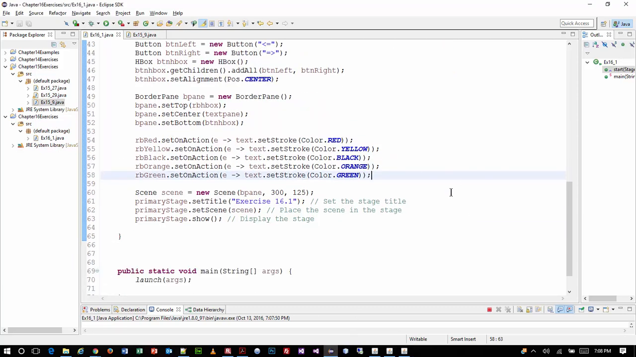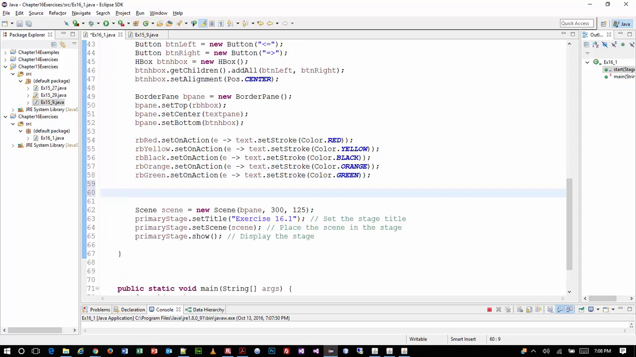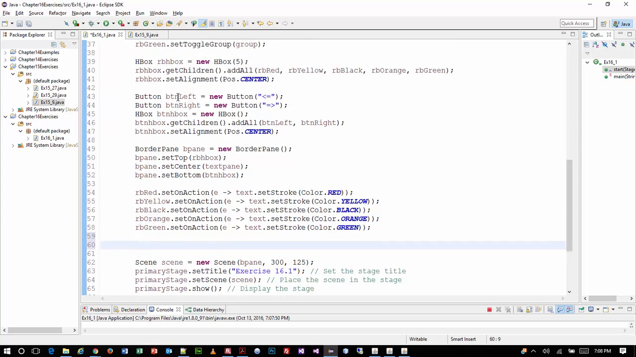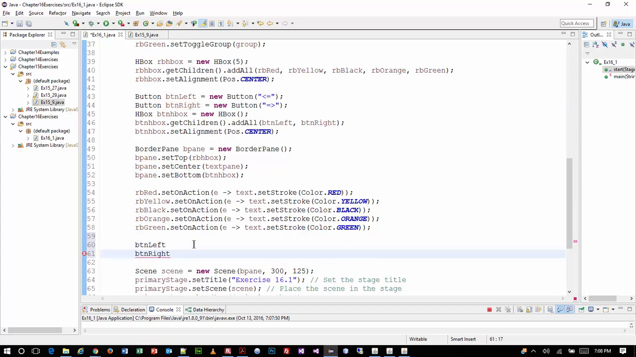Right, what else do we have left to do? Yeah, we got to move it. Now, for sure, we're going to have to call upon the buttons. So we have BTN left. We have BTN right. And they're going to need event handlers too, so you can guarantee that we're going to need this part of it.